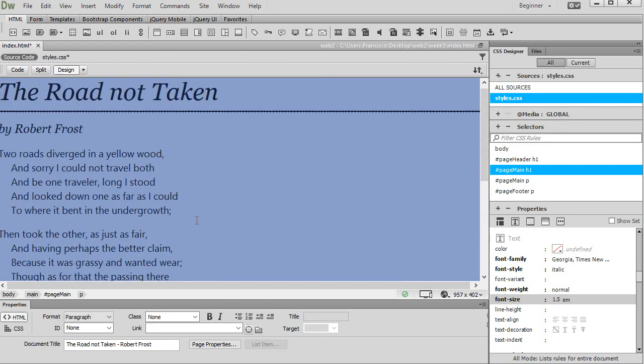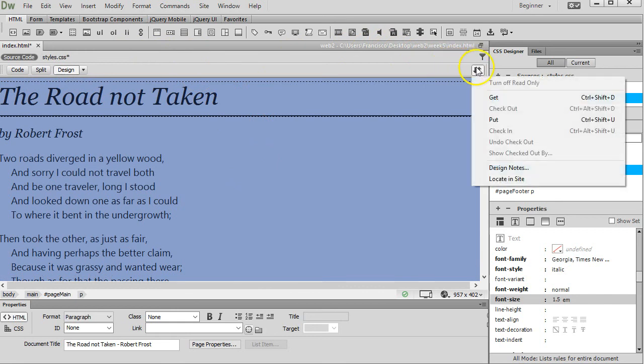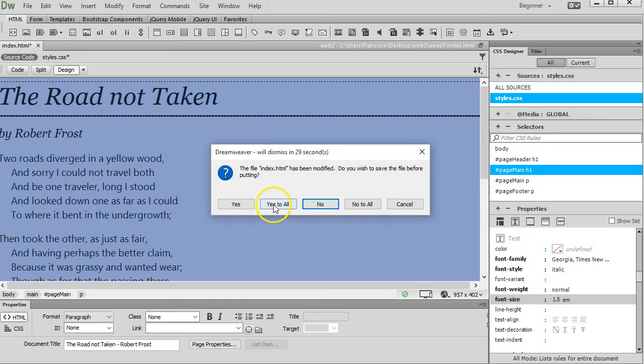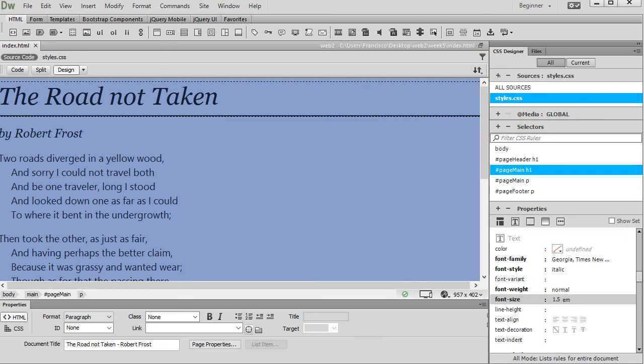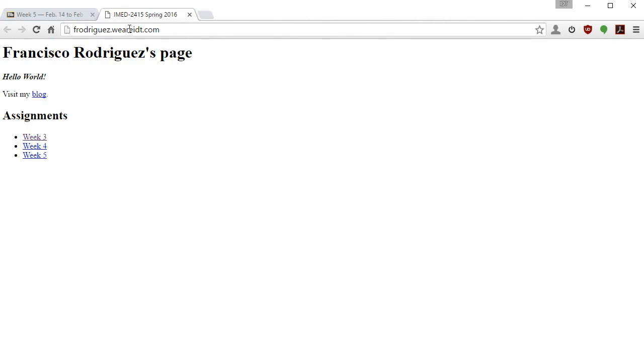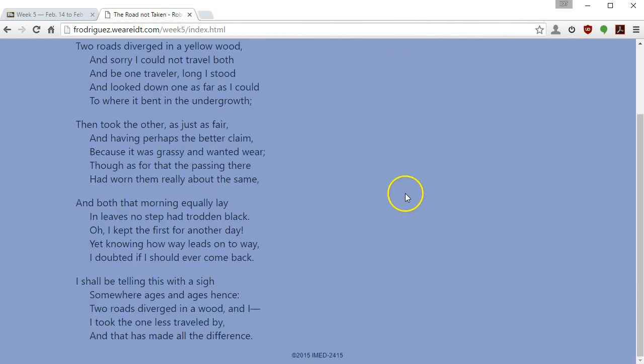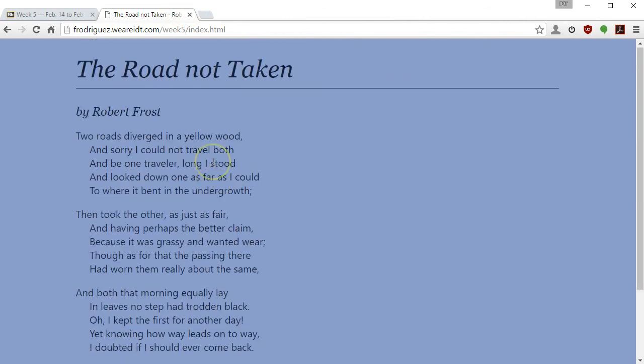So now that we are finished coding all this text, I'm going to make sure that I publish. I'm going to click on File Management and put this file. Click Yes to All, and yes, I can go back to my browser, load up my page, and there's week 5. Click on week 5, and there's The Road Not Taken by Robert Frost. Slip on down, my copyright page.